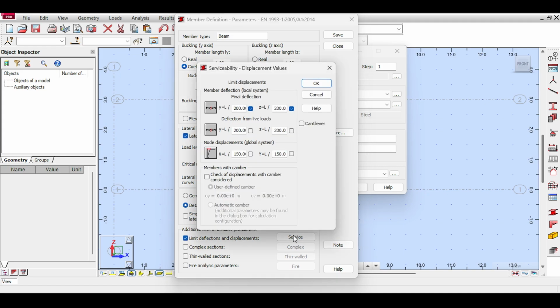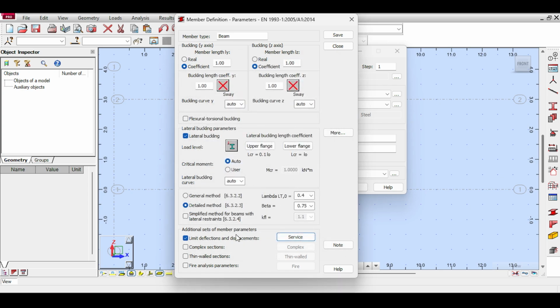In the service, if you click on the button, you can see that Robot now limits the deflection from loads, basically, and I will just leave them as is. You notice that it doesn't add the lateral bracing or lateral displacement check because it doesn't care about that, as this is a beam. So I leave it for now. I'm not going to change that.